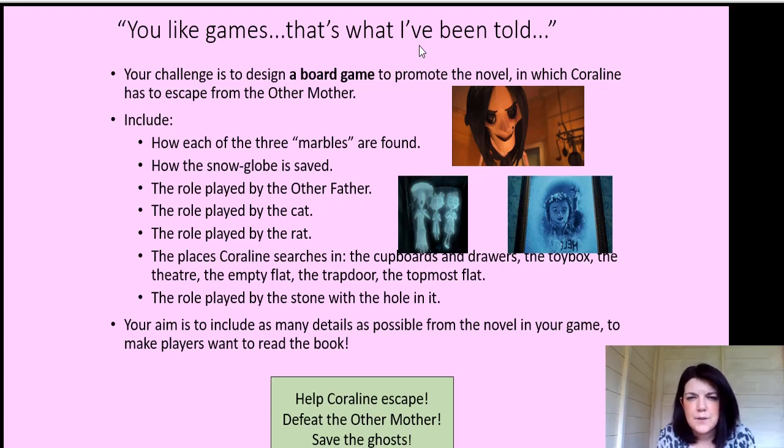Things I'd like you to include are some of the key events from Coraline. So how each of the 3 marbles are found, how the snow globe is saved, include the other father in some way, the role played by the cat, the role played by the rat, the places that Coraline searches in, so the cupboards, the drawers, the toy box, because she's looking for these lost souls, isn't she? And the role played by the stone with the hole in it.